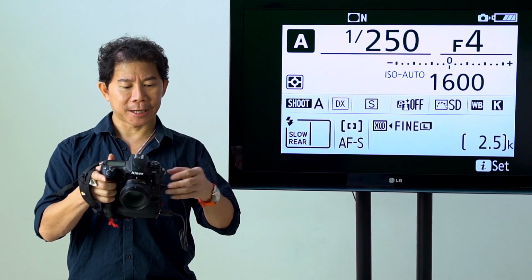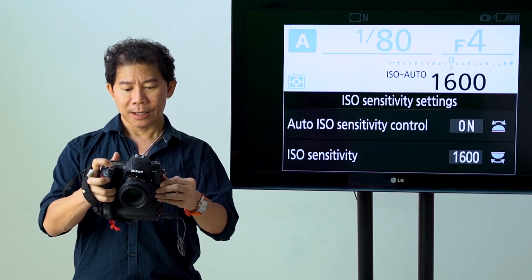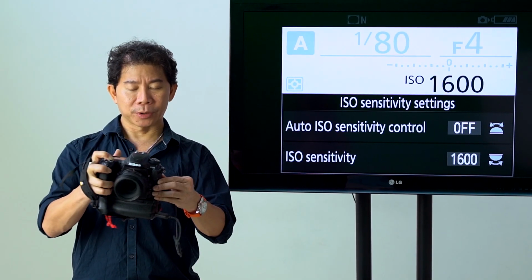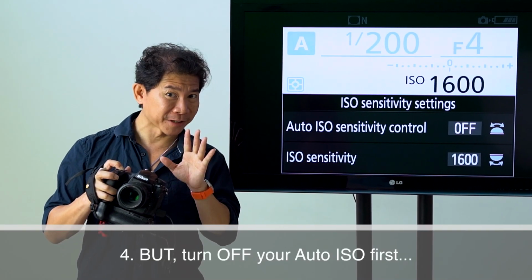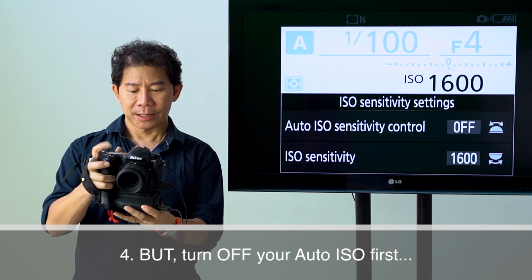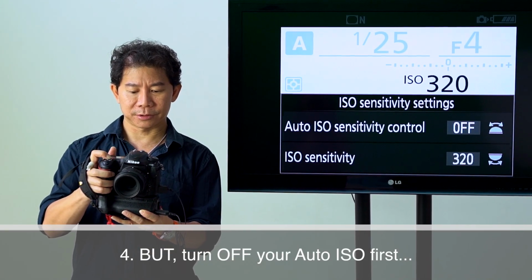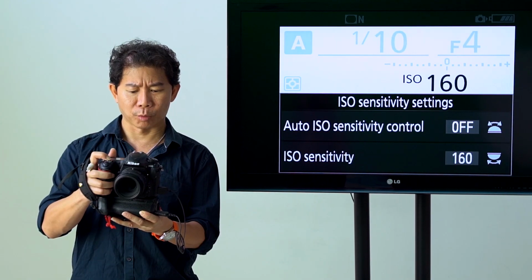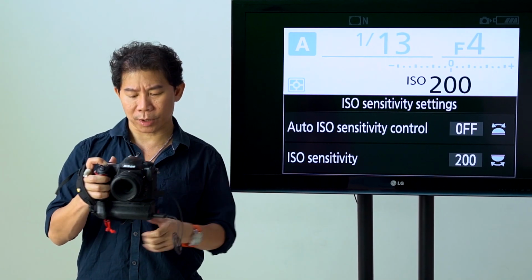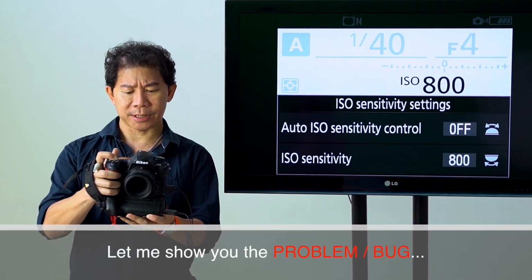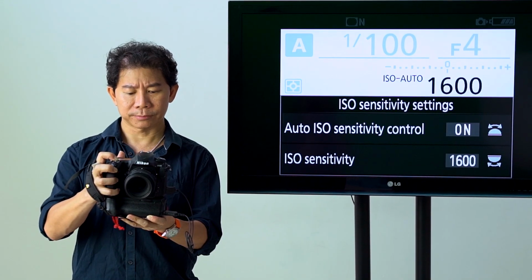You will notice that there's another thing you need to do. Go to your ISO, right? Make sure that your ISO is not auto like this now. Turn it off first. Let me explain why. Because you want to bring your ISO down to the lower value. Why do you want to do that? If you own a Nikon camera, you understand why. Let me just set it back to 1600 for now and set it to auto ISO.